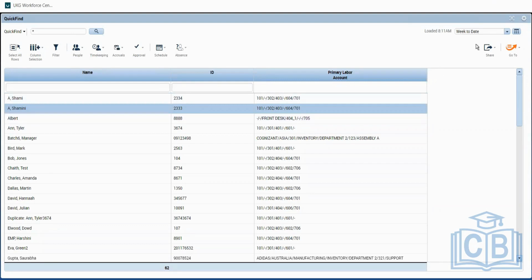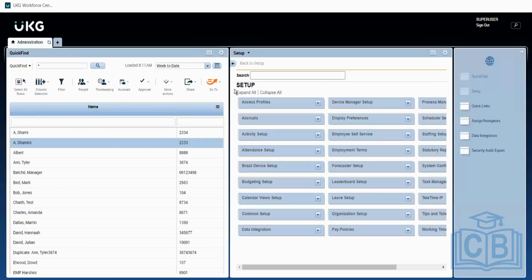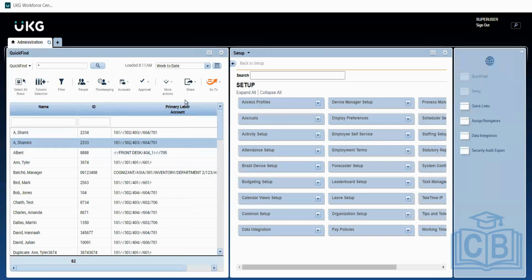As a Kronos administrator, 95% of the work is within this setup. We only come here occasionally to see whether whatever we have created in setup works correctly for the employees.